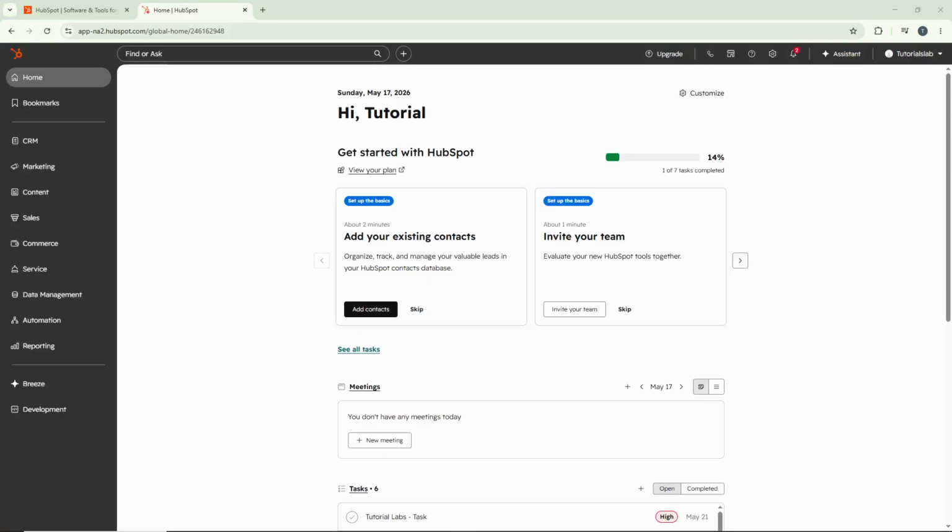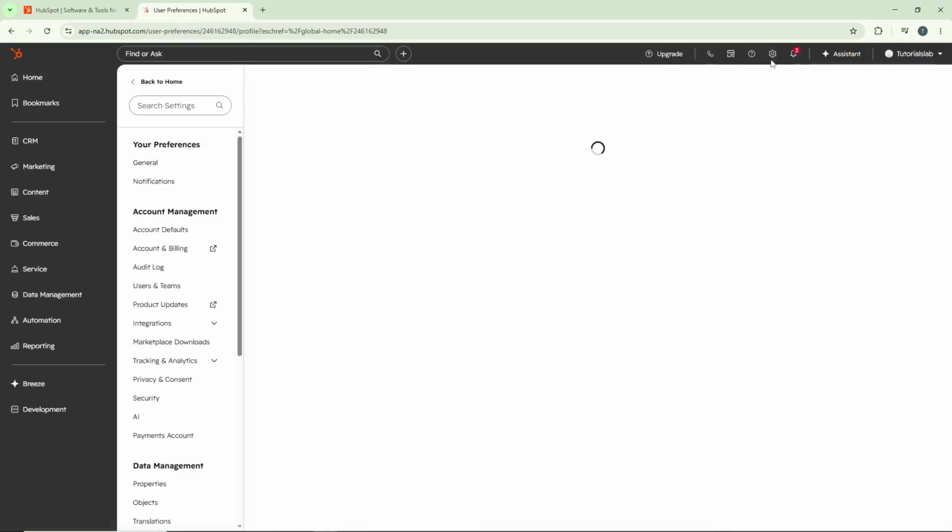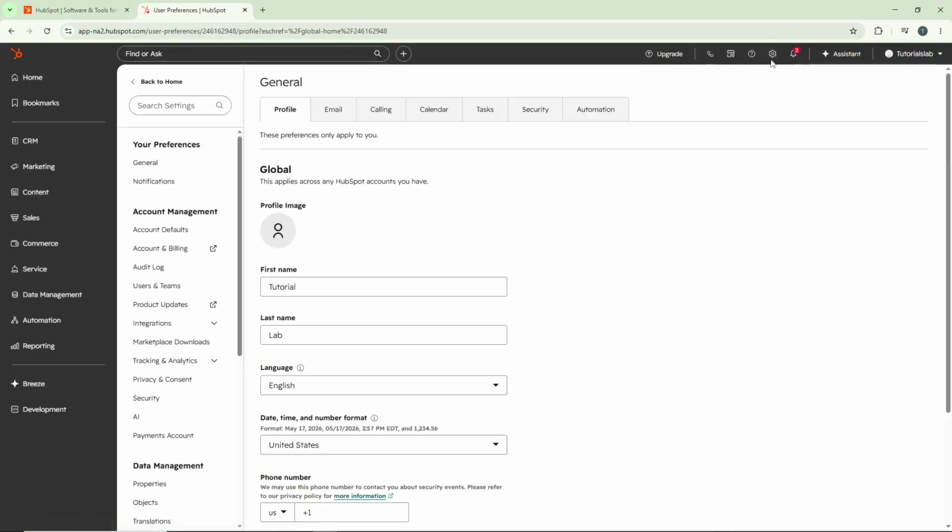After you've logged in, look toward the top of your screen where you'll see several icons and navigation options. Find and click on the gear icon, which represents your settings. This is where you can configure various aspects of your HubSpot account, including email preferences and subscription management.